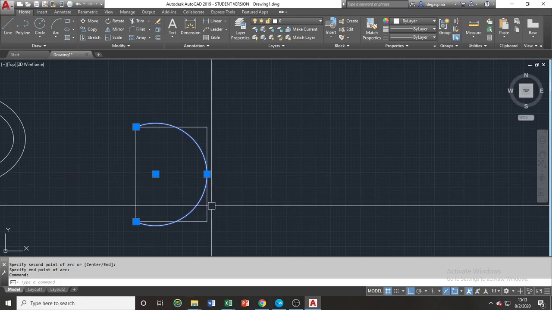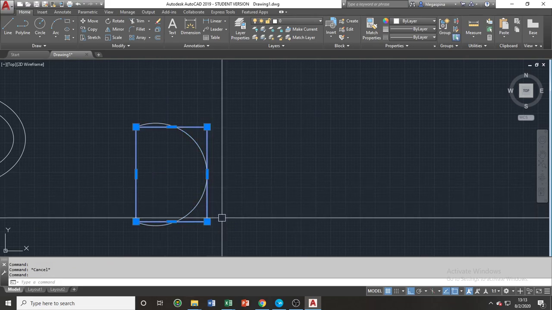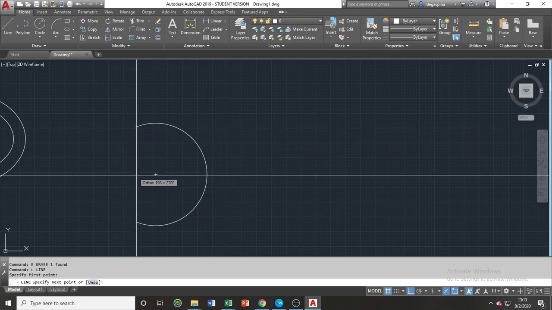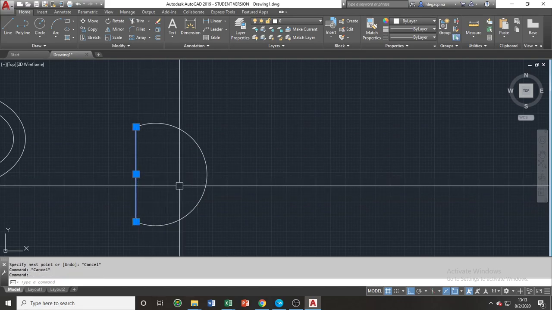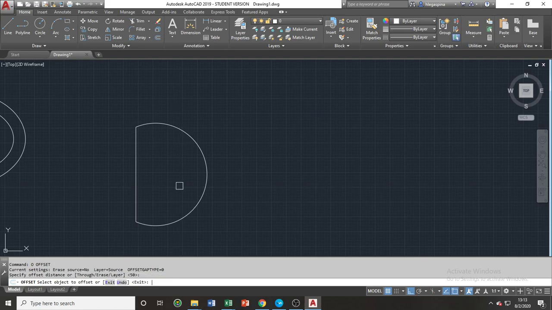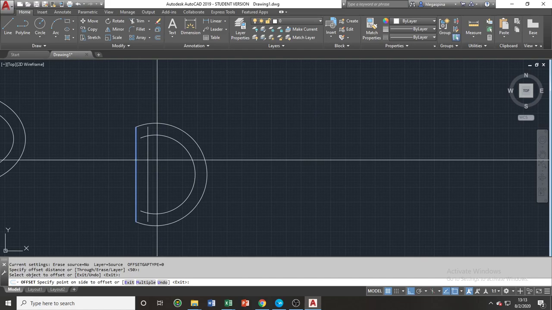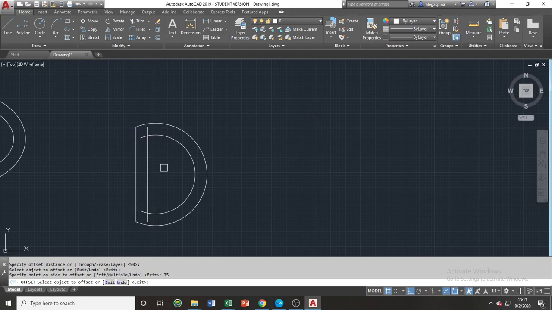So we can now delete this rectangle and enclose this. Now what we will do is we'll offset this by 2 inches. Well, we'll offset the back by 3 inches or 75 mm.